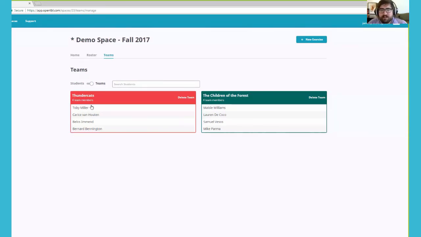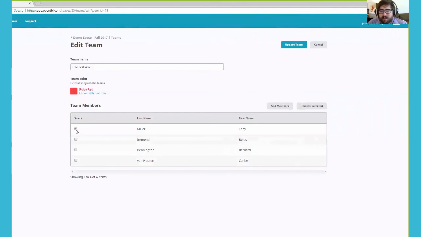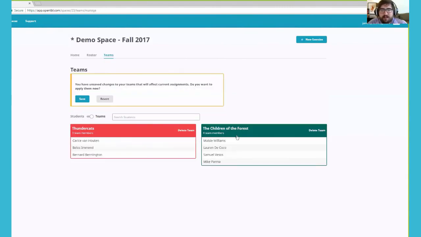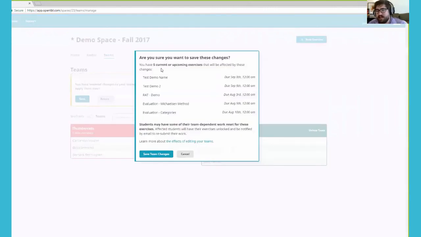So when you do changes, for example, let's go ahead and remove Toby, we get this box here that says you have unsaved changes to your teams that will affect your current assignments. Do you want to apply them now? And then when we hit save, we get an idea of what will be changed or touched throughout this process. So, it's not as simple to say that nothing gets touched. We do have to do resets in certain circumstances, but we do let you know ahead of time before you make those changes.